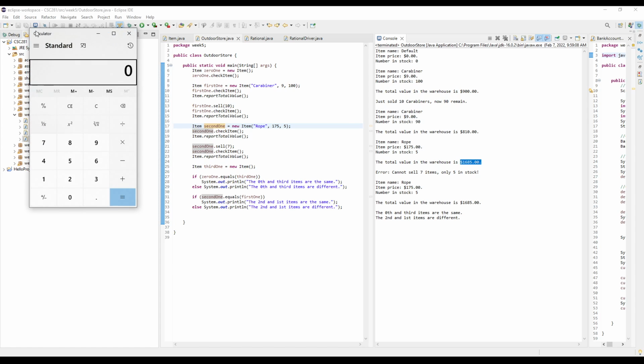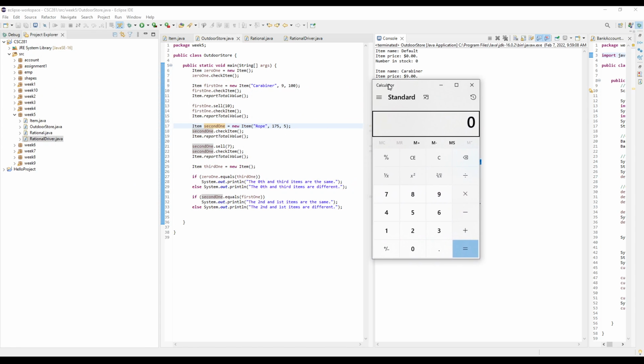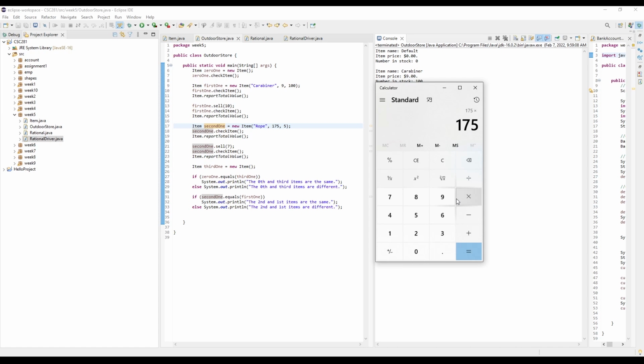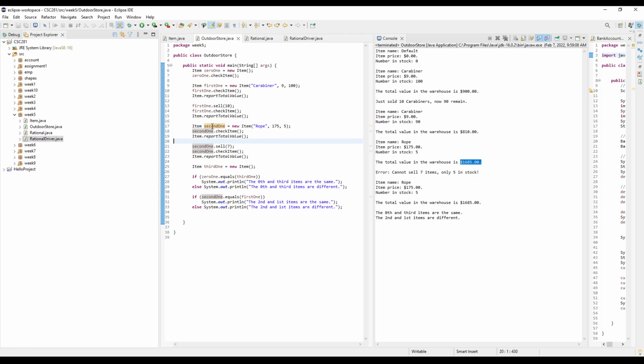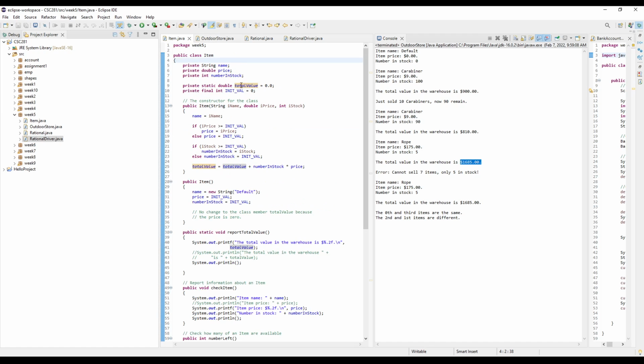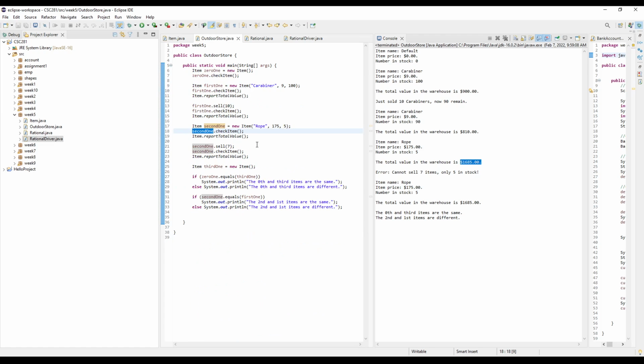Well, if we go ahead and open up our calculator here, we'll notice that 175 times 5 gives us $875 worth of the item rope. But what do we remember about static variables is that they're shared between the objects. So if we remember what we used to have in the warehouse, it was 810. So if we add 810 to 875, we'll get to 1,685. So essentially, even though first one and second one are different objects of our item class, the item class has this static value of total value that's shared between them.